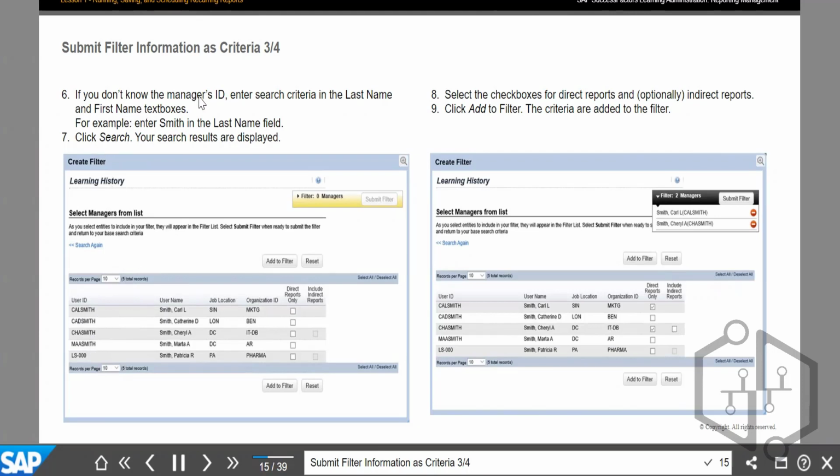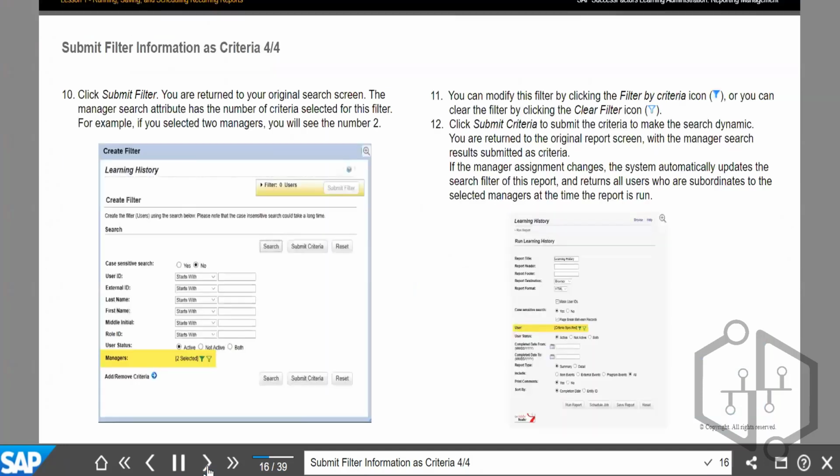If you don't know the manager's ID, enter search criteria in the last name and first name. For example, enter Smith in the last name, so all the Smiths will come. Select the checkbox. So I selected this Carl Smith. Click add to filter. The moment you add it, that person will be added here. Submit.